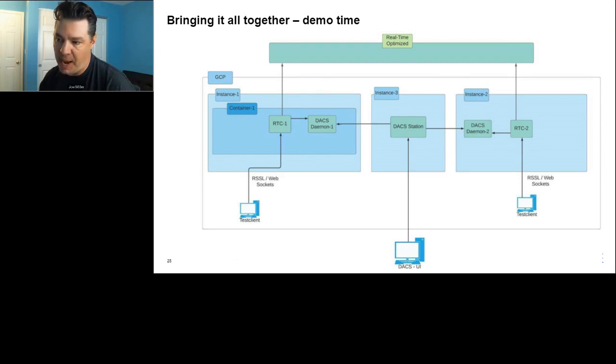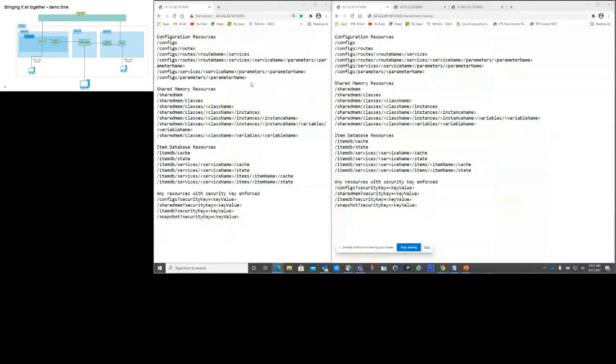Again, I'm on my laptop connecting into RTC over the internet. You can see we have 3 manageability resources. We have configs, shared memory, and item database. Configs gives you read access to all the configuration files and all the parameters. Shared memory, anybody familiar with ADSMon, ADHmon, mob print, mob, the -set, -get options will be at home with the shared memory resources. It does support both get and put.